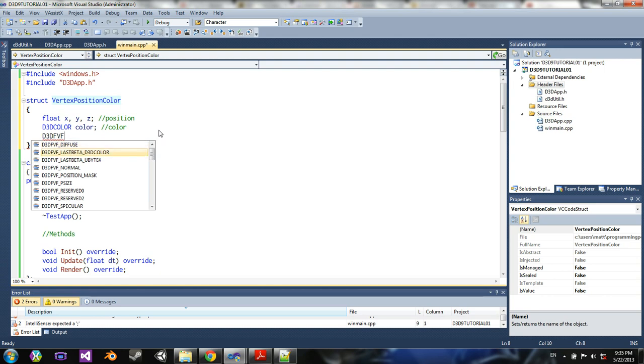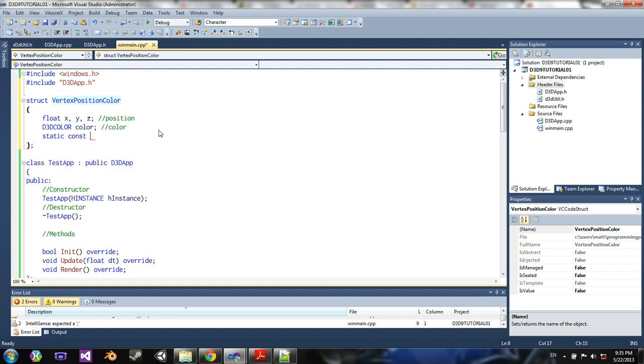What they are is there's a bunch. There's diffuse, there's normal, there's all these texture ones, tex 6, tex 7, all these different textures. There's XYZ. That's the one that we're going to be using, especially. So what we want to do in this structure is have a static const D3D FVF, or rather, actually, yeah, a DWORD, because flexible vertex formats are essentially DWORDs. So this vertex position color has its own flexible vertex format.